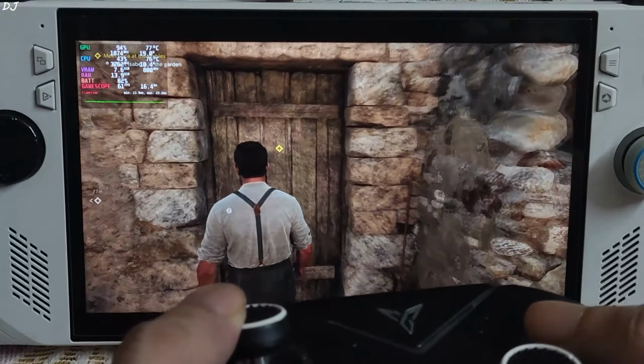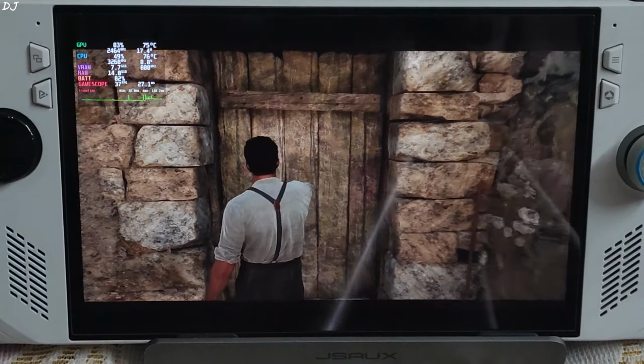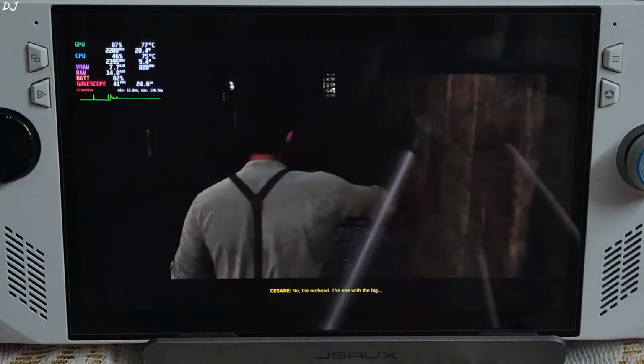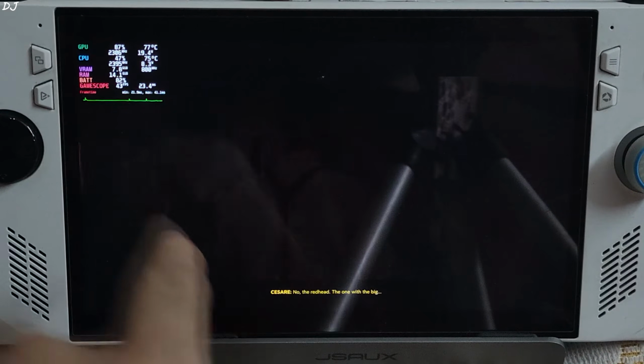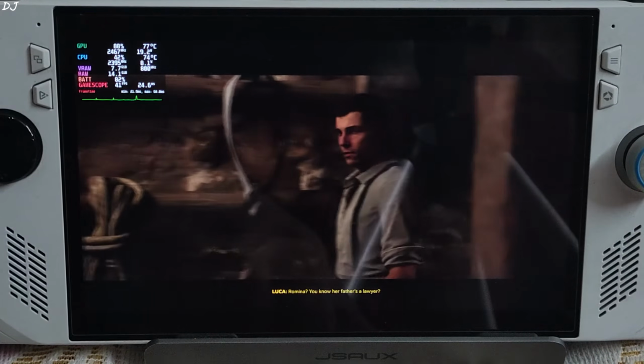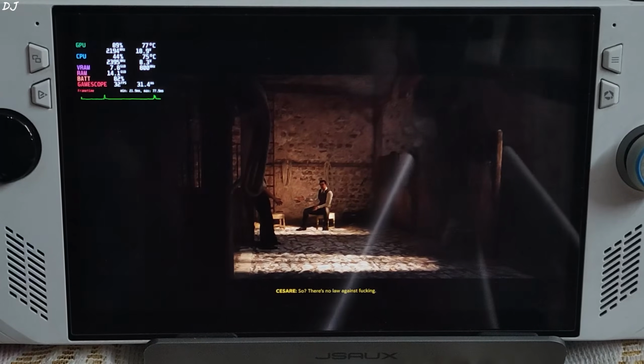Lucas here in the stable. Frame generation stops working during the cutscenes. I'll skip it.